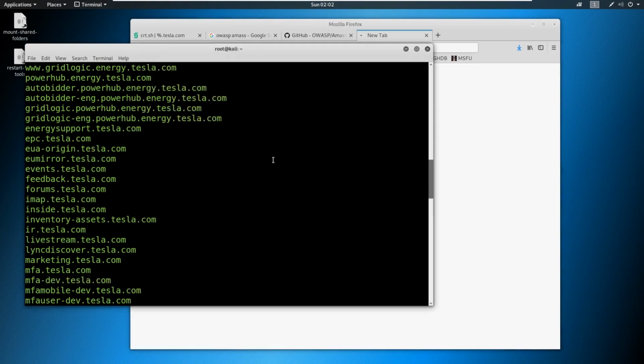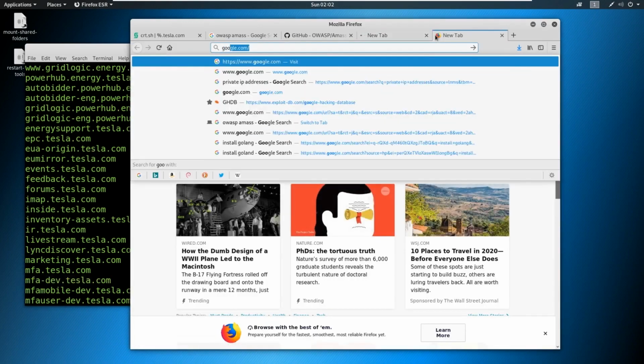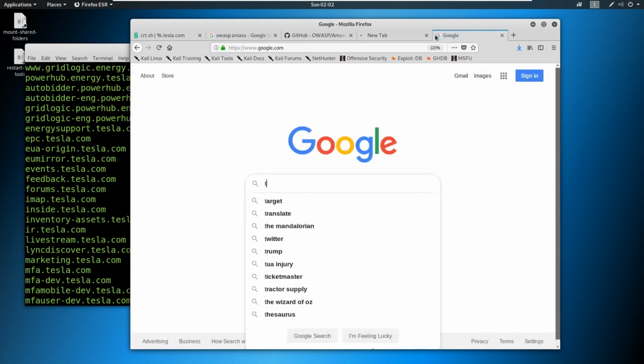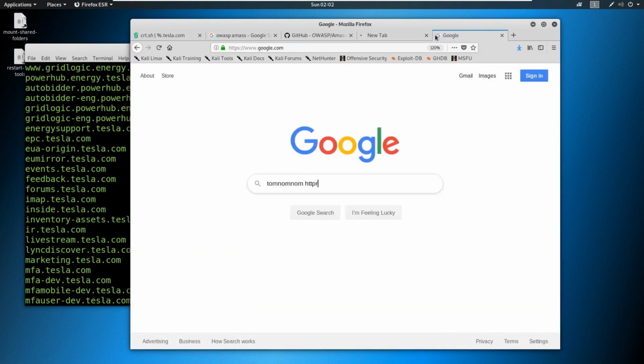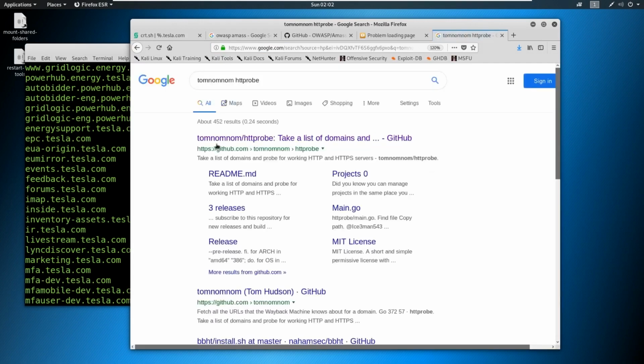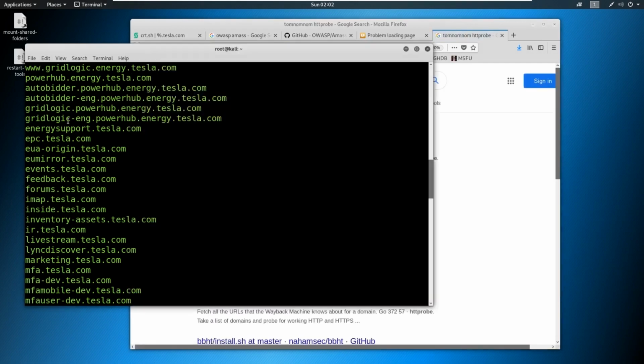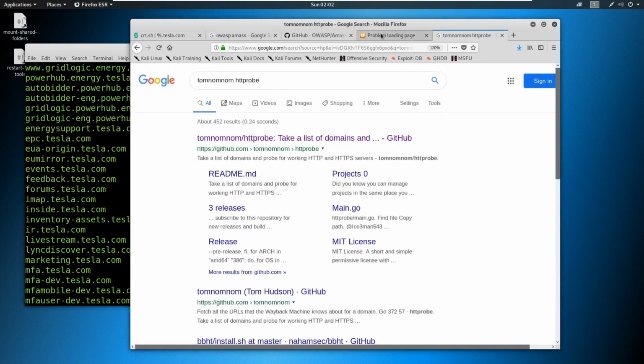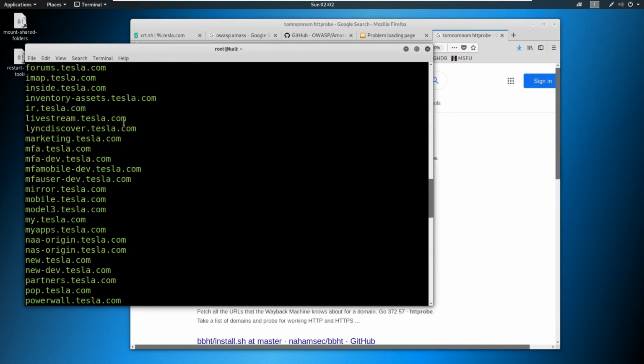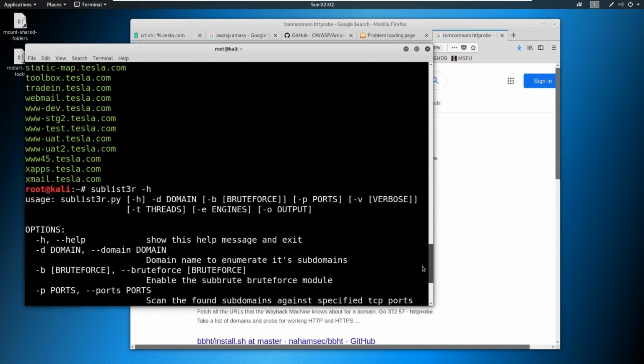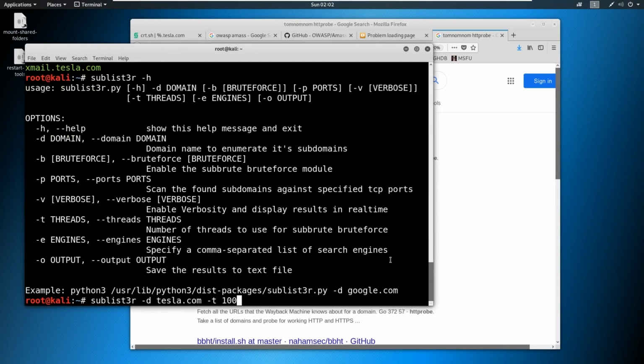And there are other tools out there, such as, go to Google, Tomnomnom's httprobe, like this. Tools like that out there that will probe a list that you give it. You can give this list into the probe. It'll say, hey, this website's alive, or this website's not alive. And then you can start narrowing down these lists as well. So that is something to think about when you get your wheels spinning.